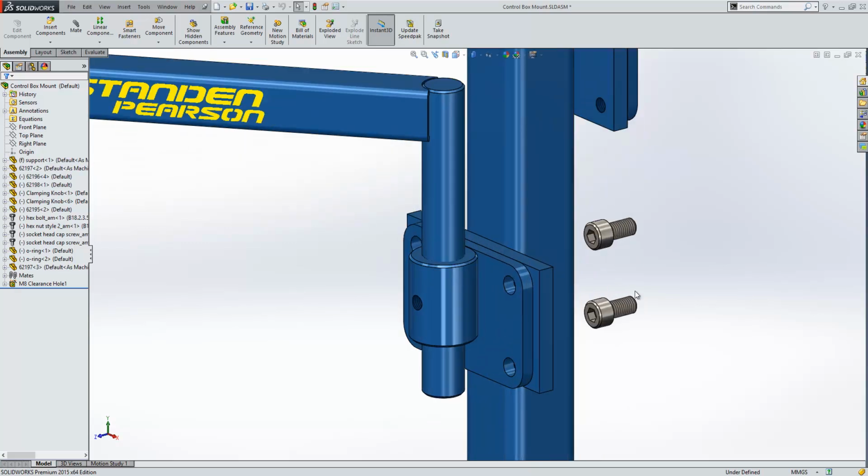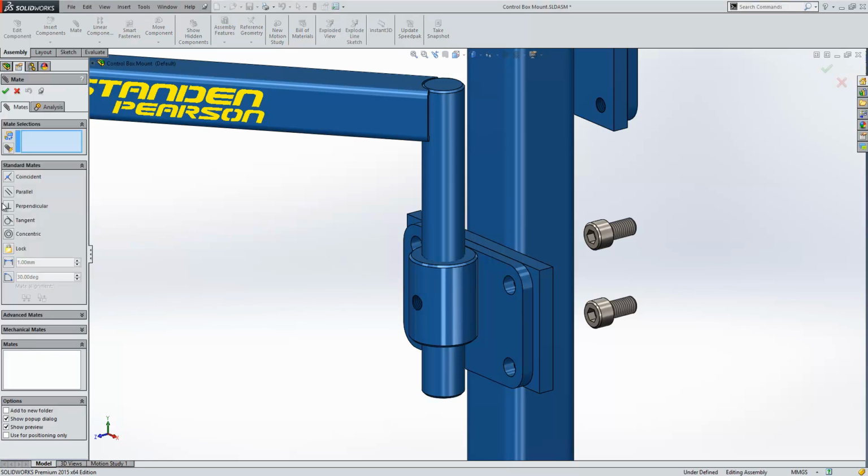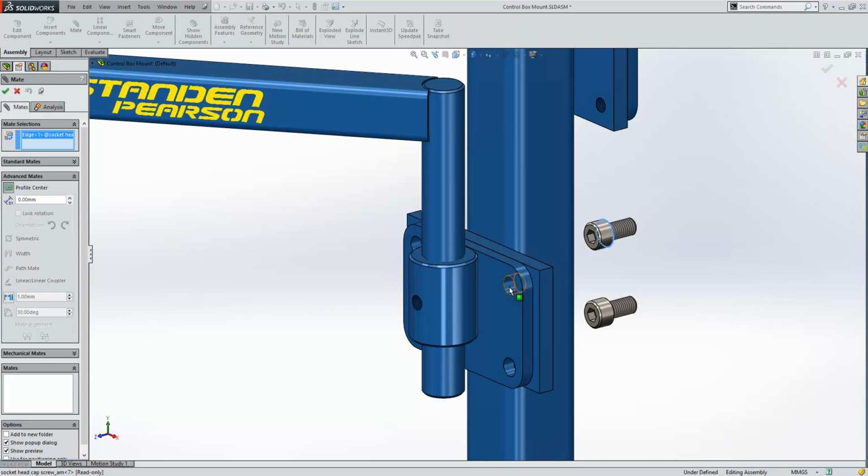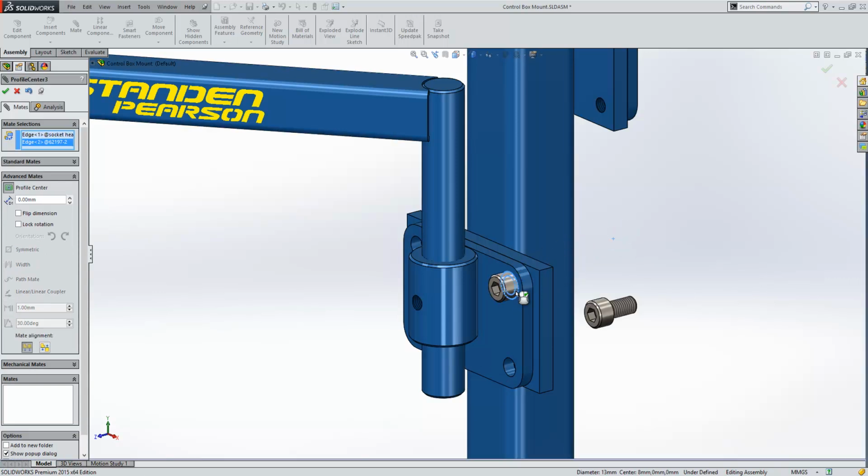We'll also use the Profile Center Mate to constrain our screws into the holes. So we'll go into our Mate tool again, Advanced Mates, Profile Center, and this time I'm just going to select the cylindrical edge of those, and you can see it brings them together.